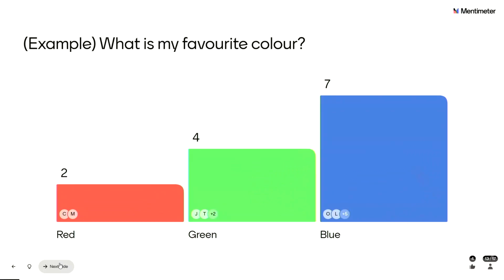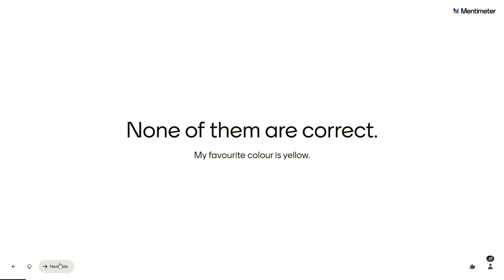And you picked blue, probably because of my shirt, but I kind of tricked you all. None of them are correct. My favorite color is yellow. So that one was because it didn't count.